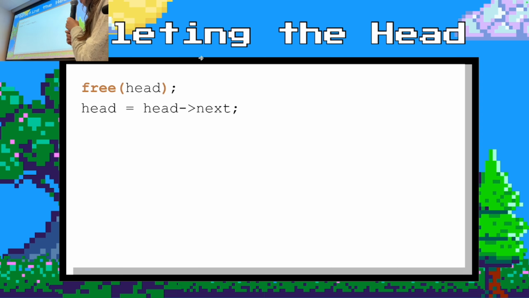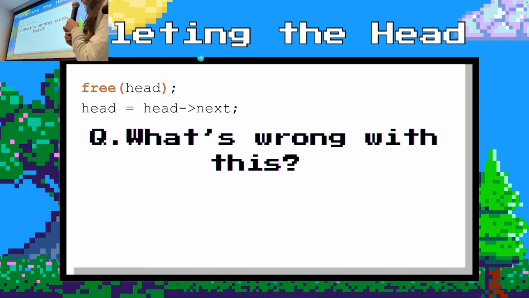When you're deleting the head, you want to still keep track of the new head, because it's important to have a head pointer, right? But you can't do it like that. So can anyone tell me what's wrong with that code there? Why can't we delete the head like that?